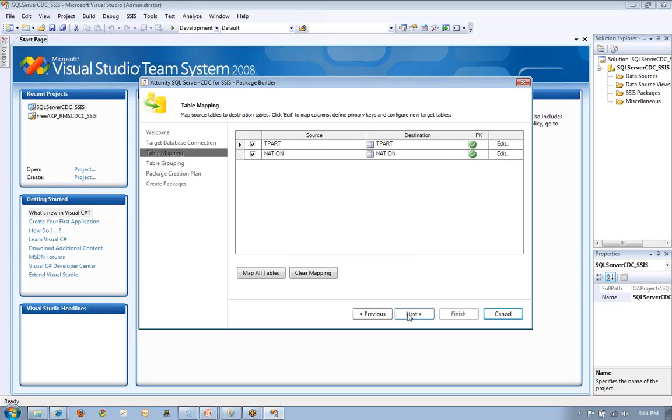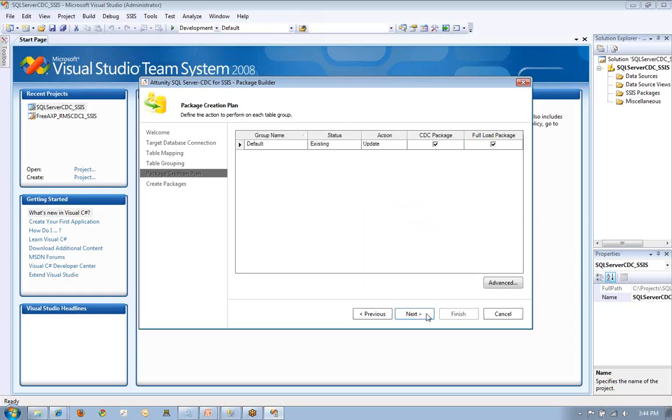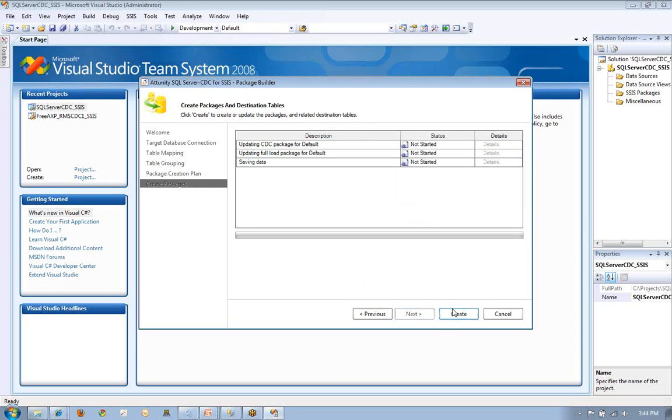I could edit if need be. And I'm going to go ahead and I need to generate packages. This thing's going to generate an SSIS package. I can assign names, but I'm going to put everything under the default for now. This is just a quick sampling to give you an idea of what you can do with this technology. So now let's actually create the packages.